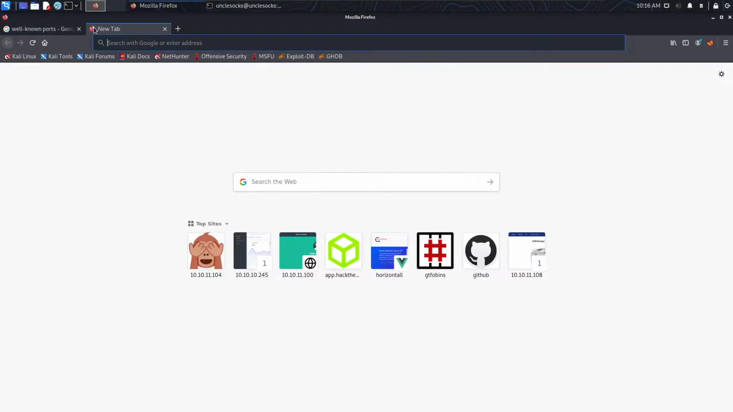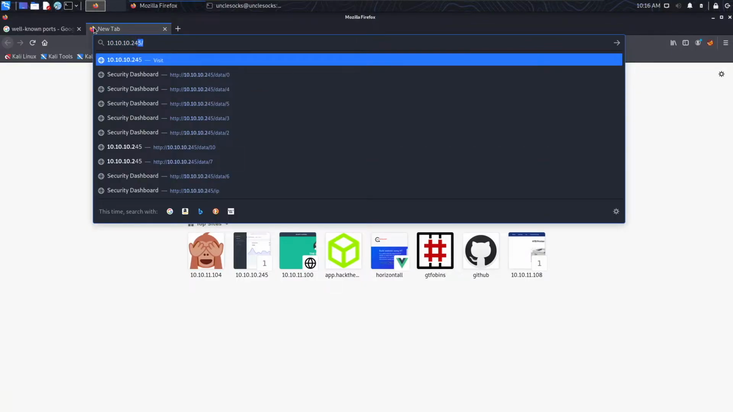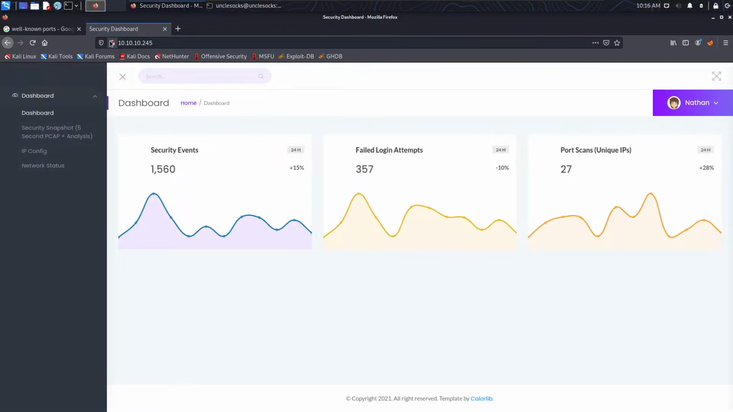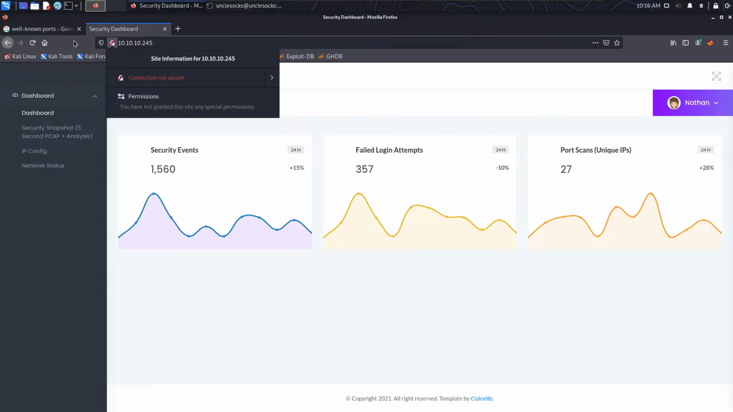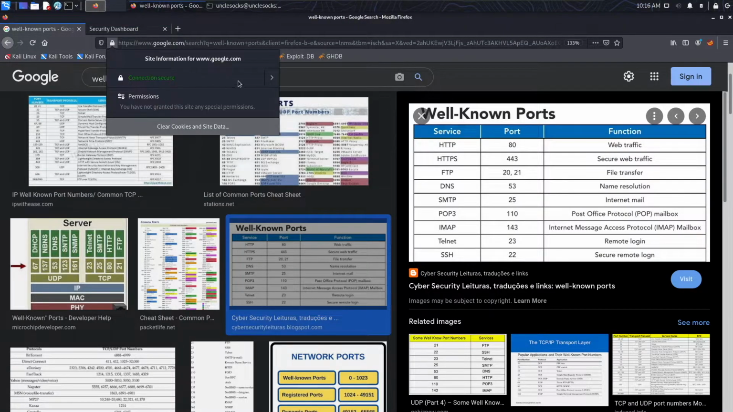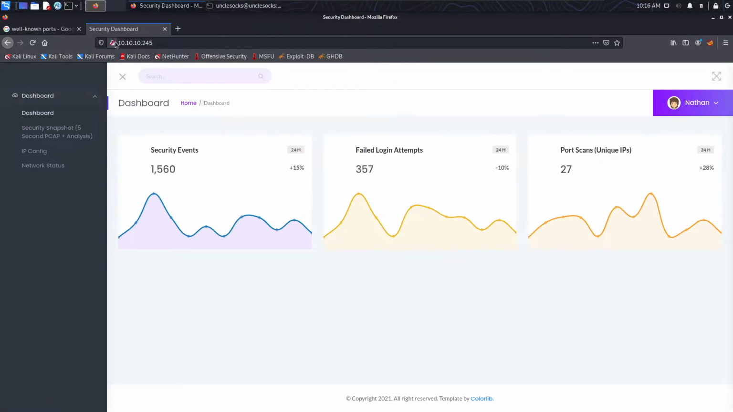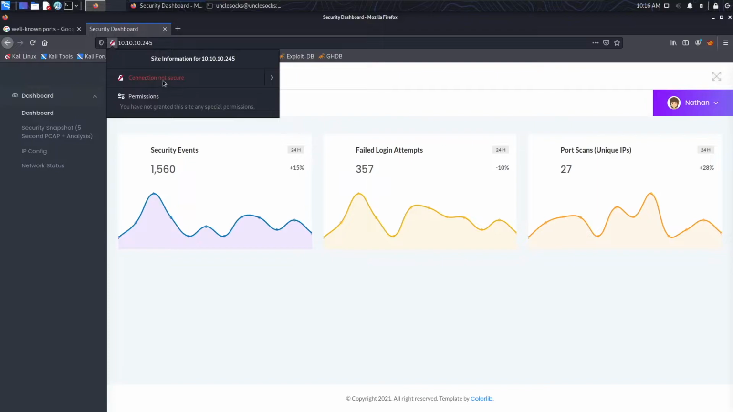So again, go to your browser since we know there's a web server, 245. Since it's HTTP, you will automatically see "connection not secure," as opposed to Google, which says "connection secure," meaning it is using HTTPS, which you can confirm. But there are certain cases where even if you're using HTTPS, you will still see "connection not secure." There are a couple of reasons why. Some of which is the CA or certificate authority is not trusted, or the SSL certificate is actually expired.